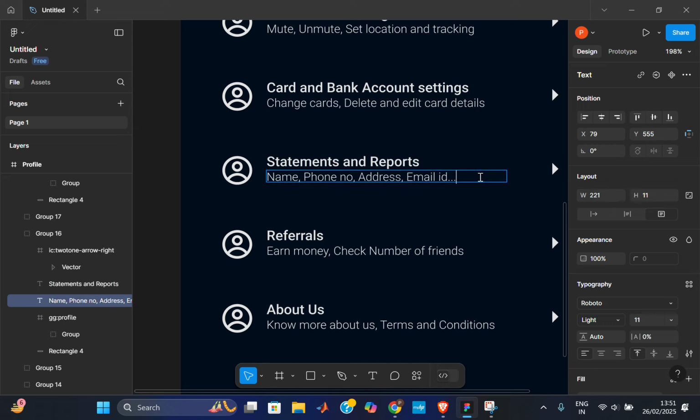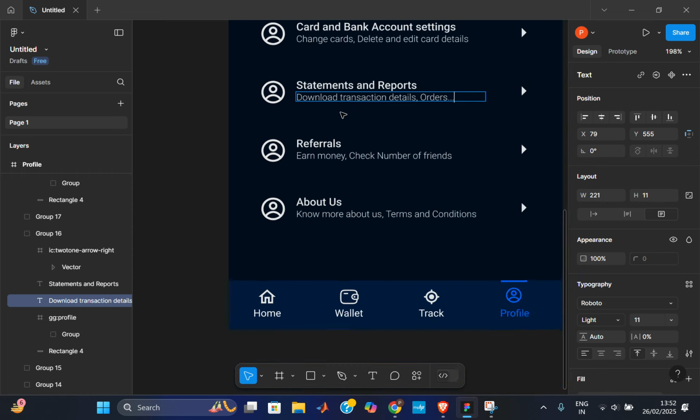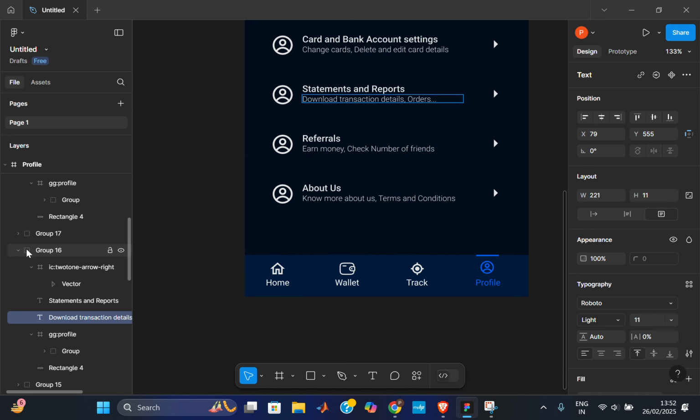And we'll change the subtext as download transaction details, orders, deliveries, and so on. Let's just keep it till orders and we'll put dot dot. Yeah. Now all we have to do is add a logout icon to logout.